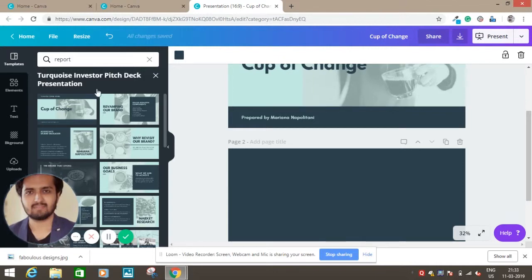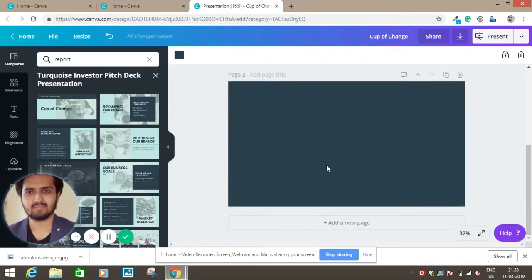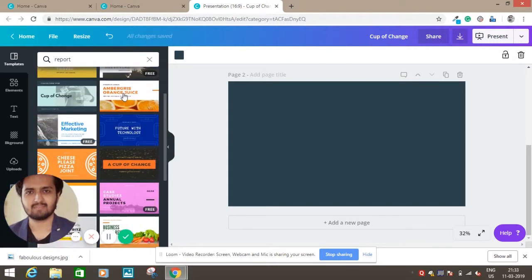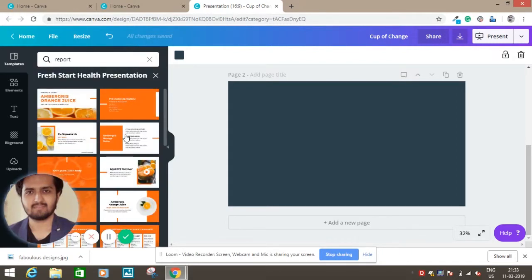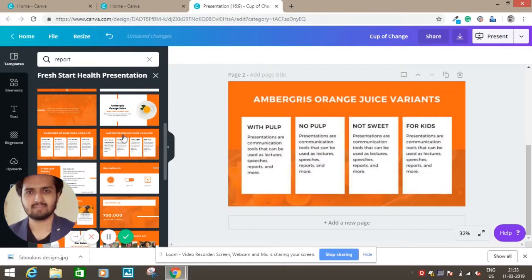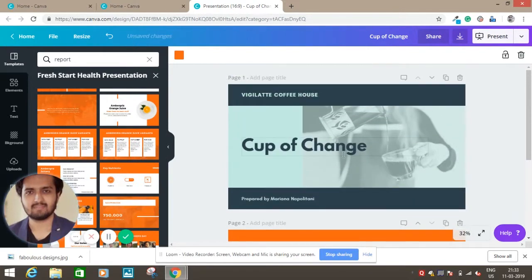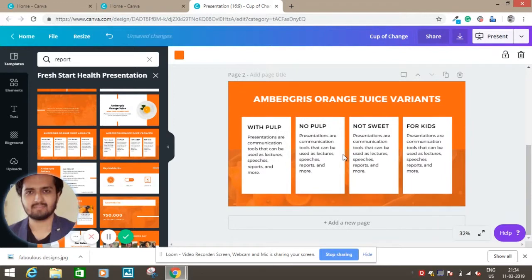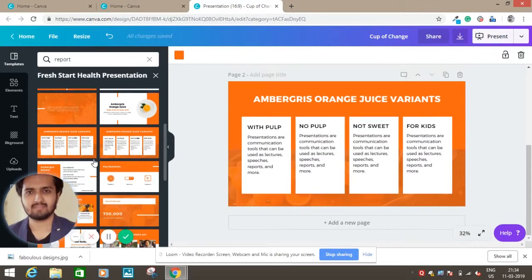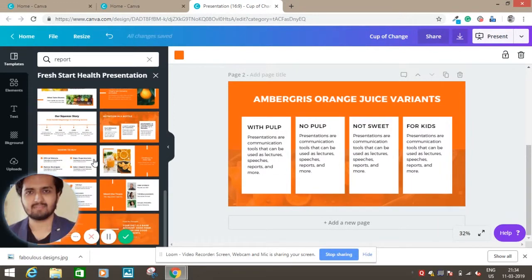Anyways, coming back to the point: let's say here I want to change this design, I don't want this one. I'll just go back, close this one, and click this button. Out of this I like this one. See, this one is from another template, this one from another template. But majorly, the way they have created all these templates, it is one presentation for one purpose.